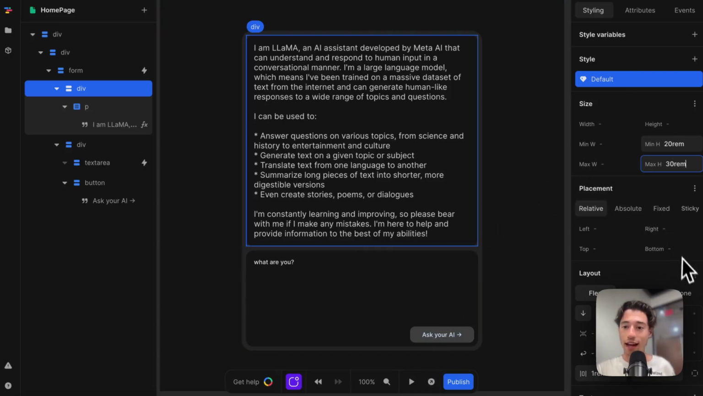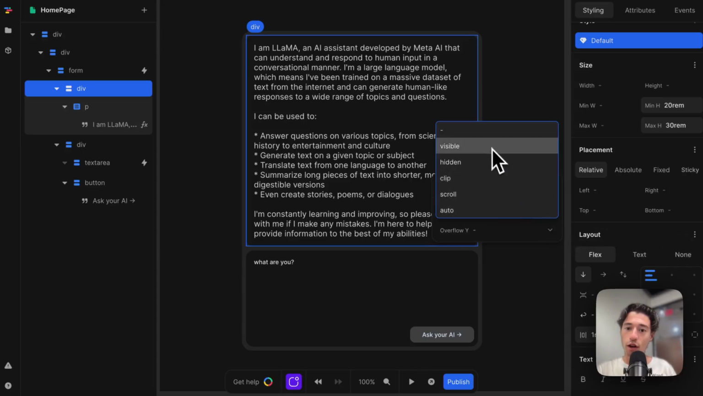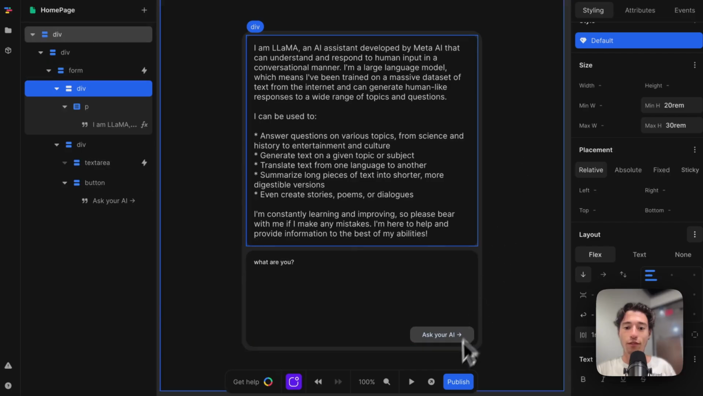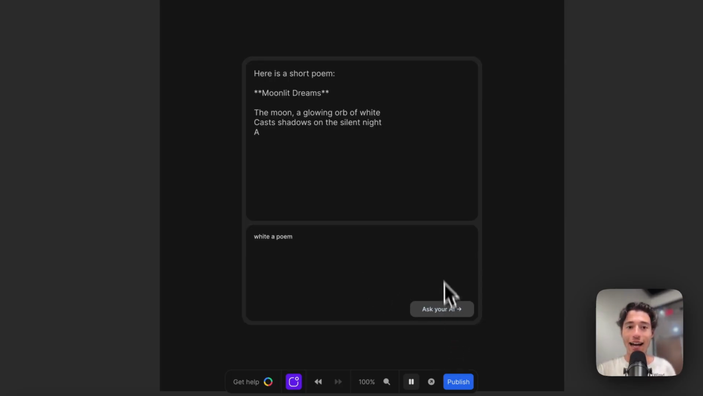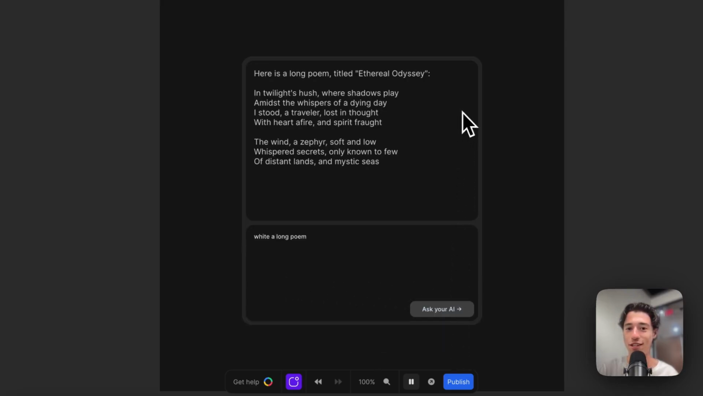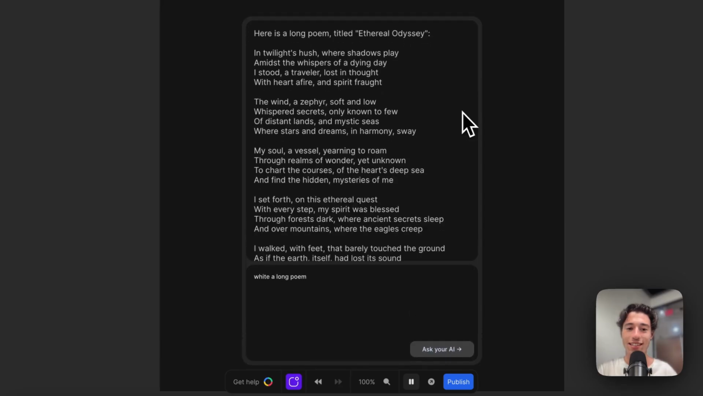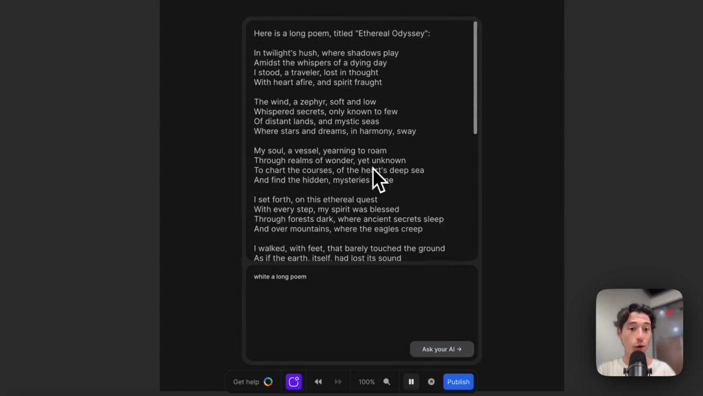And then I want to make sure that when I go to layout, I have overflow scroll, so that when it gives me a whole poem, let's say write a poem, and I ask AI and it starts writing, it expands at a certain amount, and then write a long poem, please. I need this for illustration purposes. And then, as you can see, it will continue, and I will be able to scroll in here.